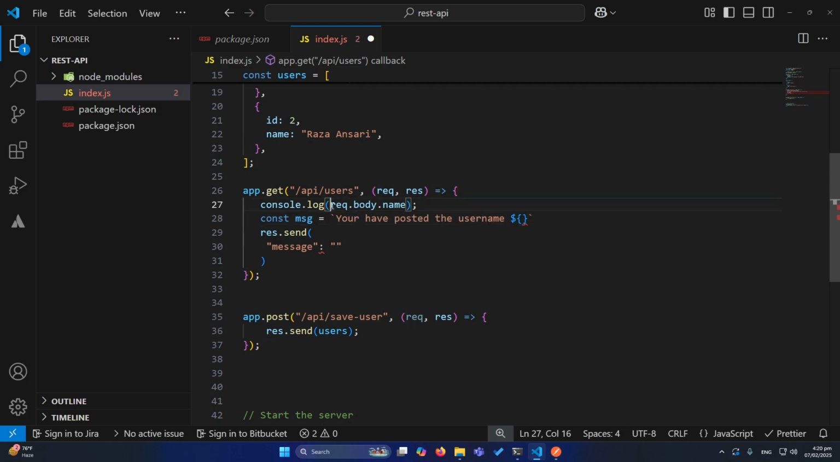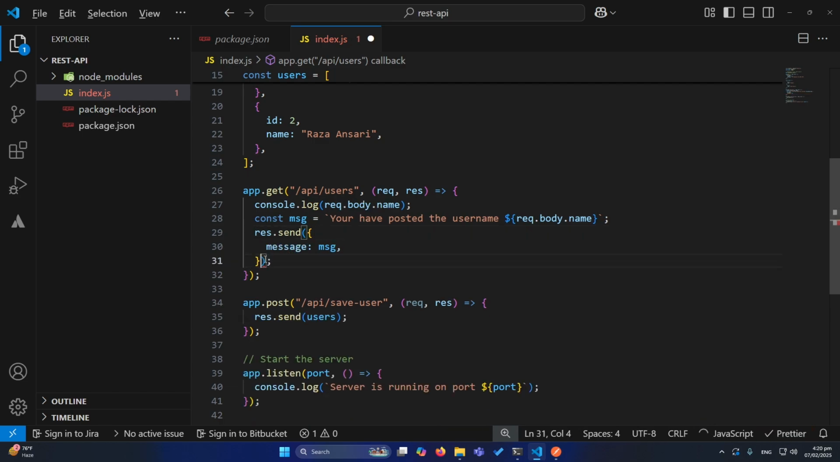Then we can copy this whole thing and paste it here, and next I will copy this message and paste it here, and that's it. Let me press semicolon here. We need to do something like this. So we have created our endpoint.